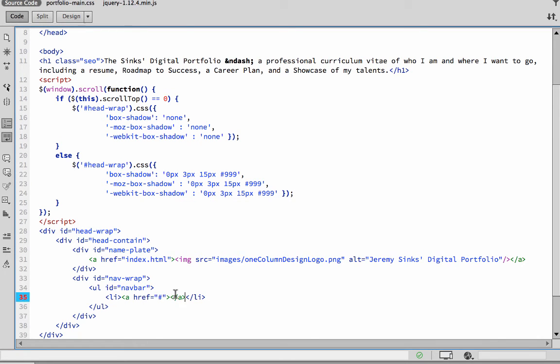I haven't put any text in yet. I haven't put in a link yet. I've just put in the pound symbol to indicate that this is a link. We haven't created those pages yet, so we can't actually link those pages until we do that. And the reason why we haven't created them yet is because we're creating our shell first.